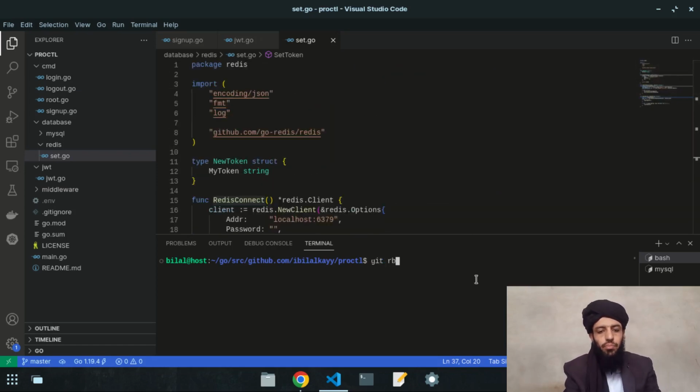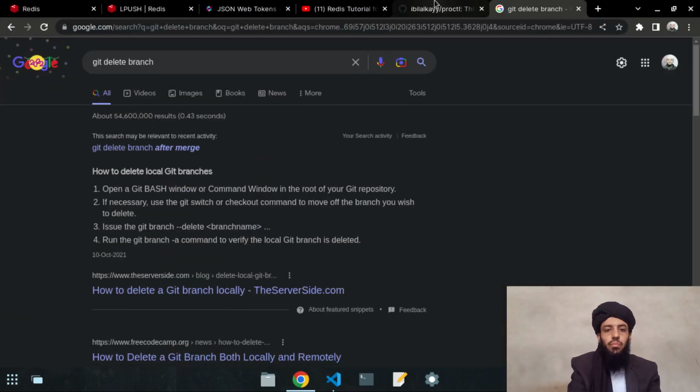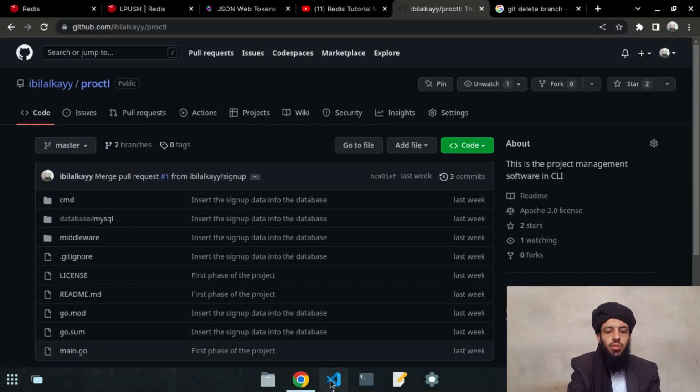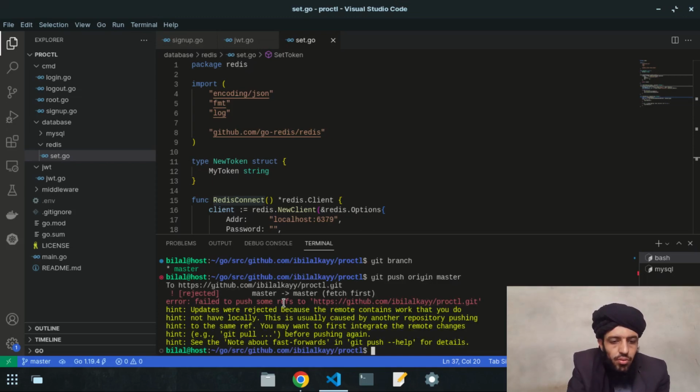Git branch, as you can see I'm currently in the master branch. So let's write git push origin master. All right, and -f. So let's push the data here into the master branch. Let's put -f. Let's press enter. Some of the data failed to push.